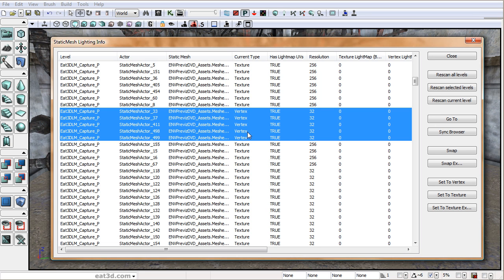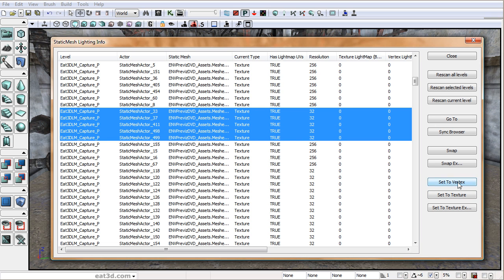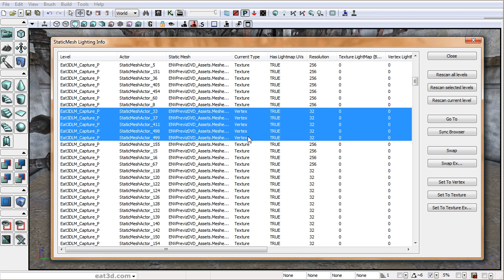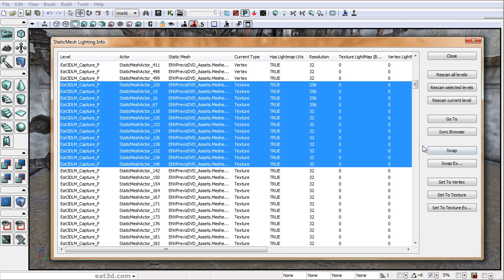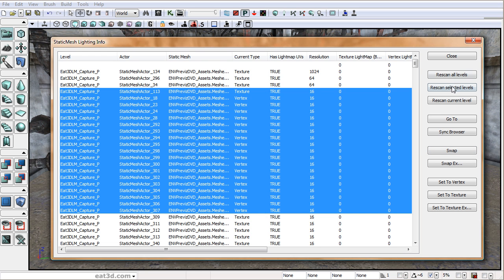I don't want to do it because I guess it doesn't matter if it breaks lighting. So what you can do is where it says vertex, select those, set to texture. Bam, it changes it. Set it back to vertex. Or you can swap. Same thing. We'll click these, texture, hit swap, swaps to vertex lit mode. That simple. Very cool tools. And again, these are just the highlights. There are many more useful tools and features hidden within these windows.